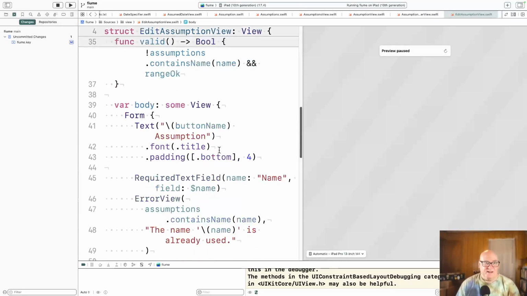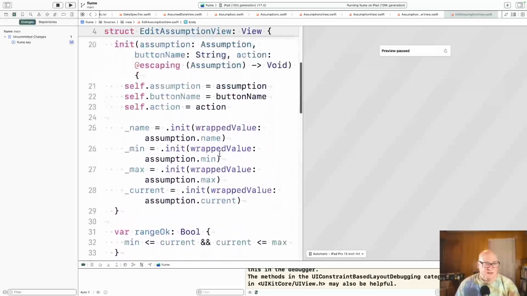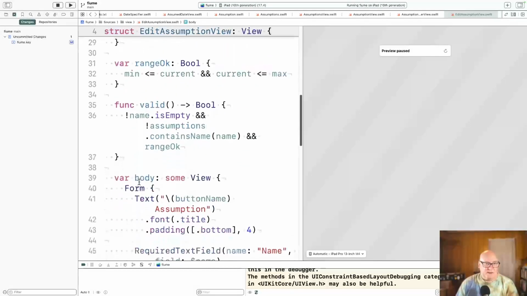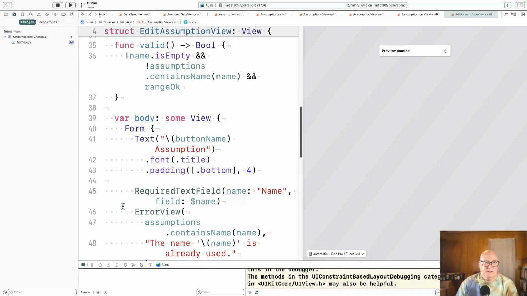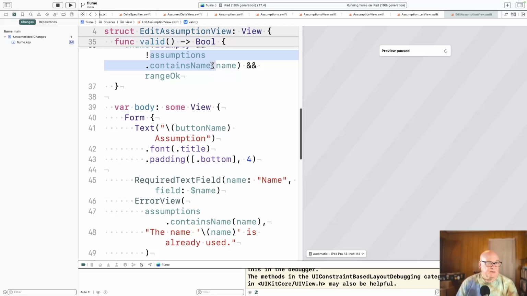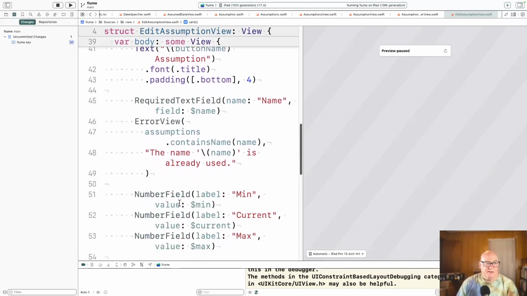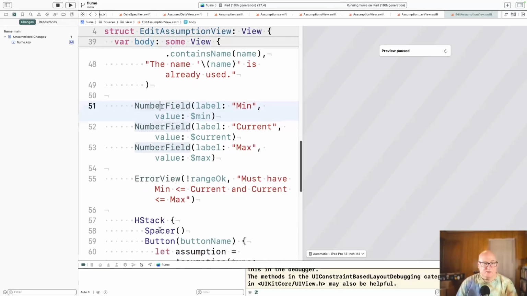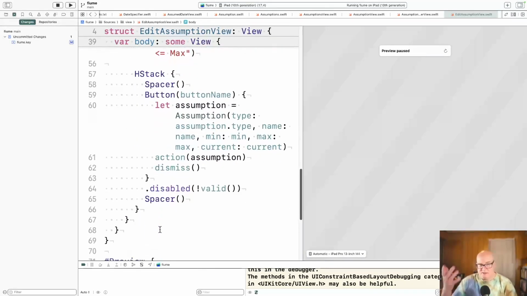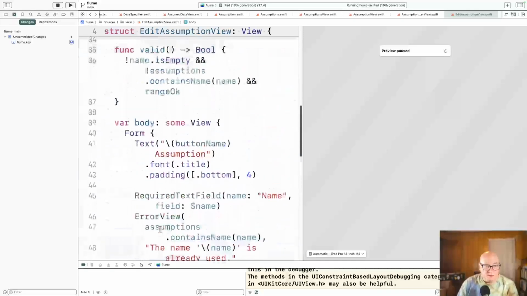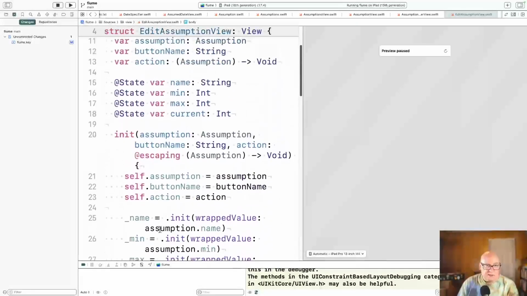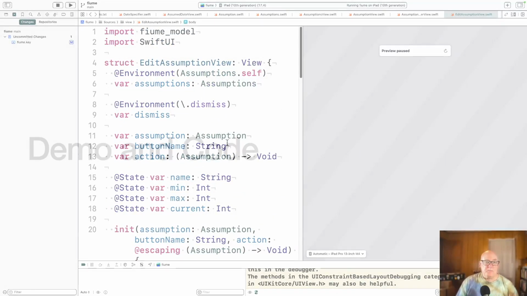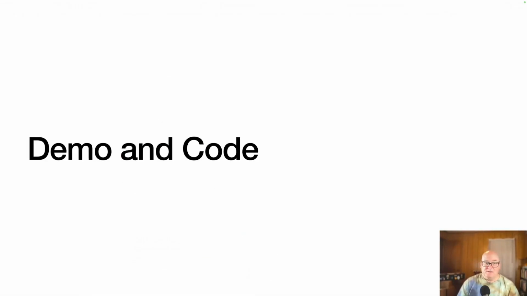Okay, and then finally that edit assumptions view. Well, it comes in with the name, min, max, and current. That's about all it knows. And we put in that check to make sure the name was valid. But really, you're just filling out these number fields with the values. And that's all it takes to create one. I don't think we had to do anything different because it was a date. So we just reused edit assumptions view. That's where we are. That's where we're stopping for now.